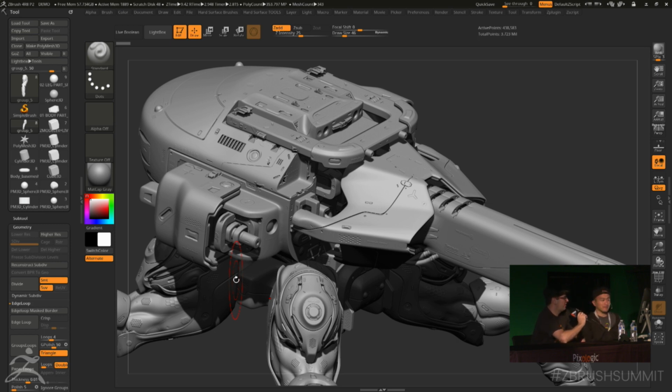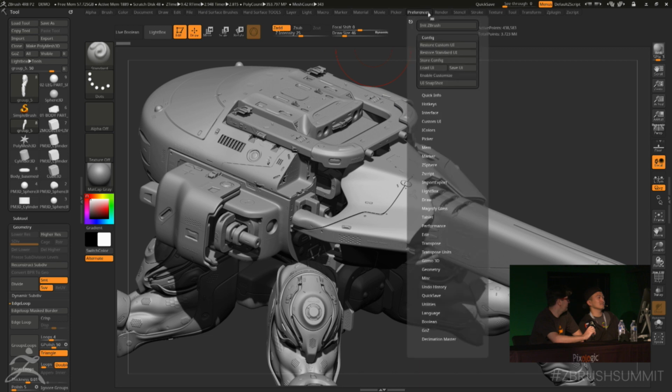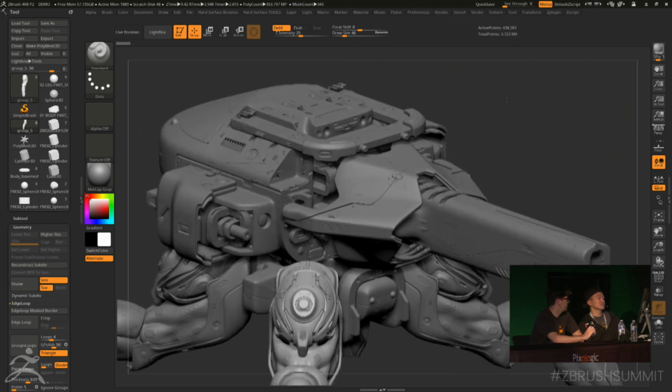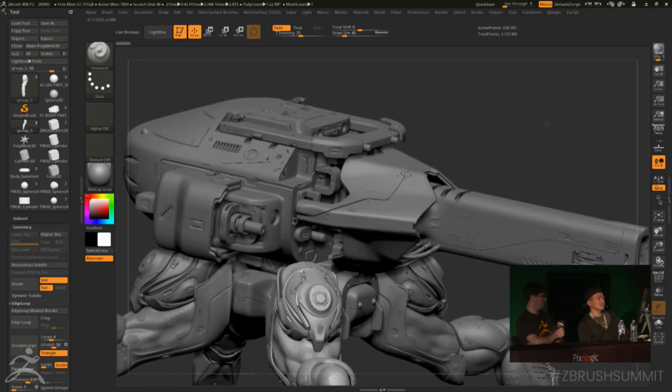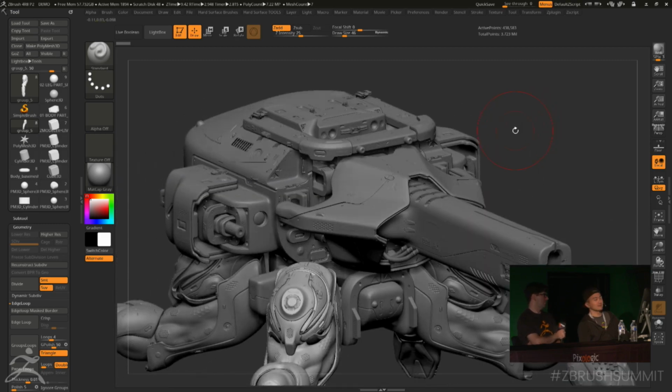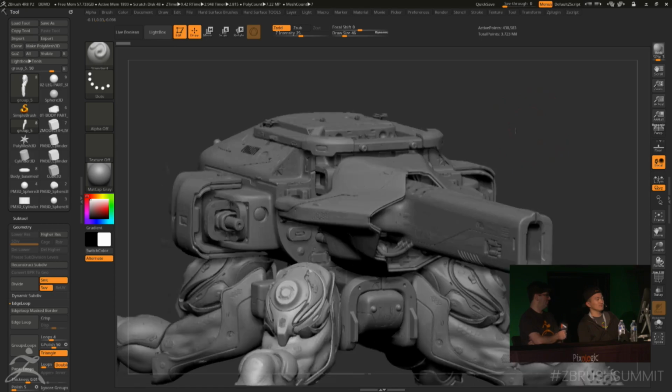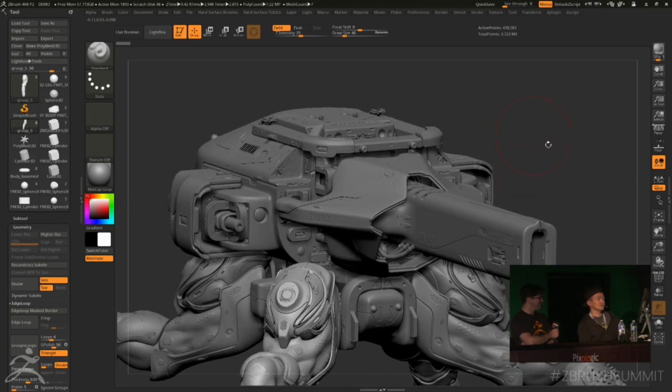I love knitting polygons, but for this presentation, I used Decimation Master to make the model easier to manage.